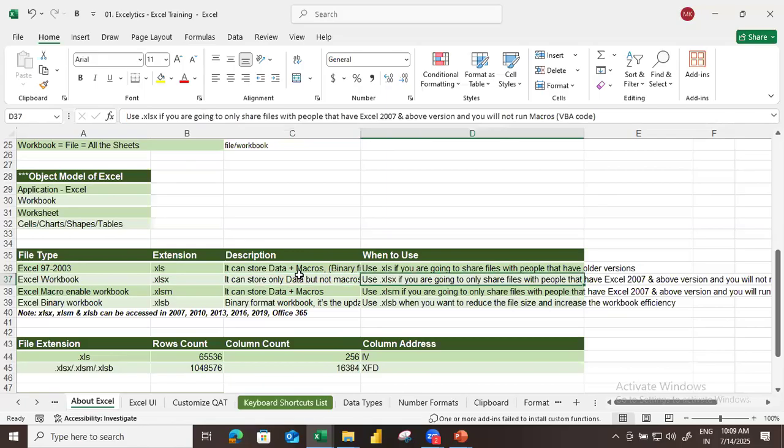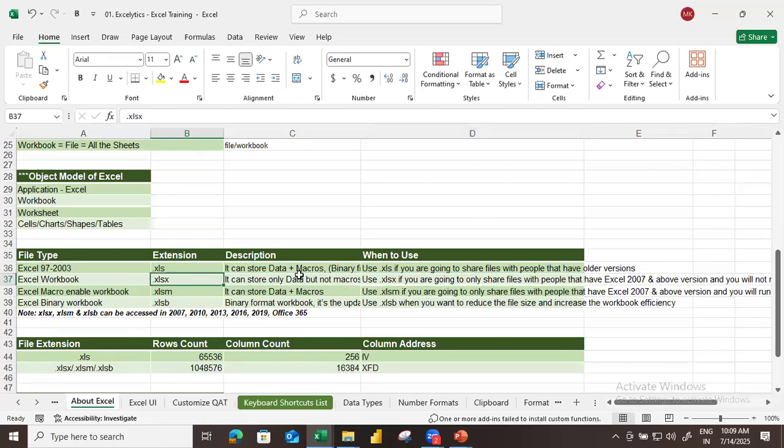And you can share this particular file with everyone who has about 2007 version of the Excel sheet. So 2007, 10, 13, 16, 19, 365. This is the default workbook which everyone uses. Now we have macro enabled workbook. It can store data and macros both. Here it stores only data. Here it stores data and macro workbook both.